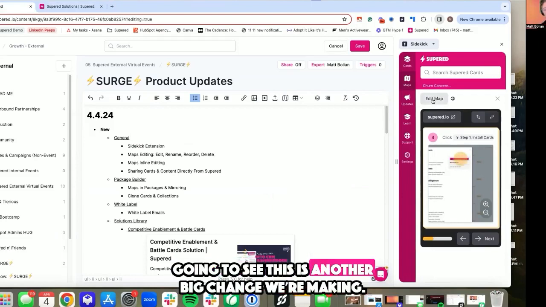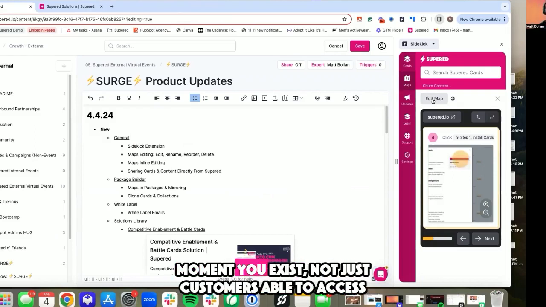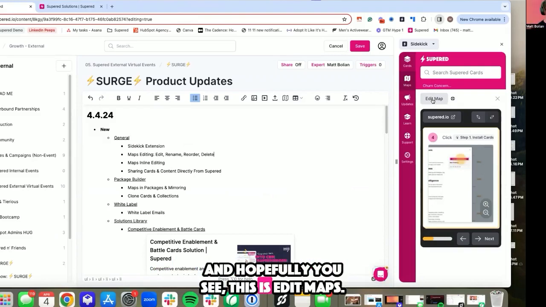And you're going to see this is another big change we're making. You have to be able to create documentation in the moment you exist, not just customers able to access, admins must be able to create it where they are. So here's a first step. And hopefully you see this is edit maps.